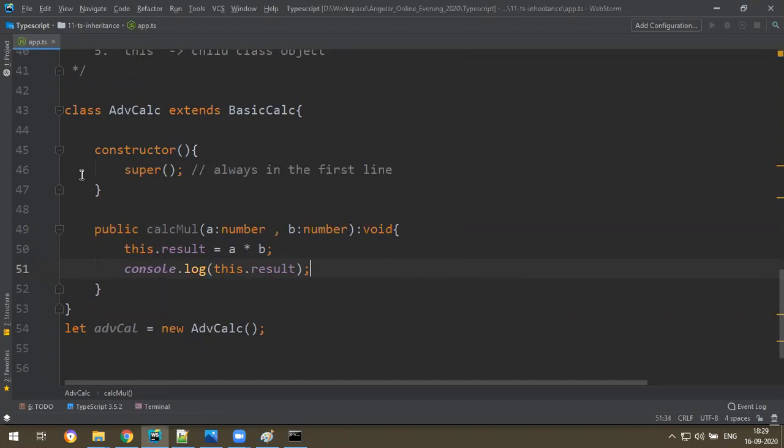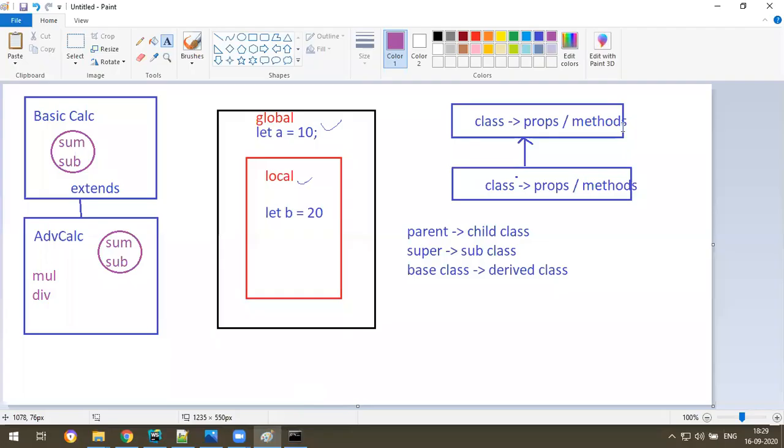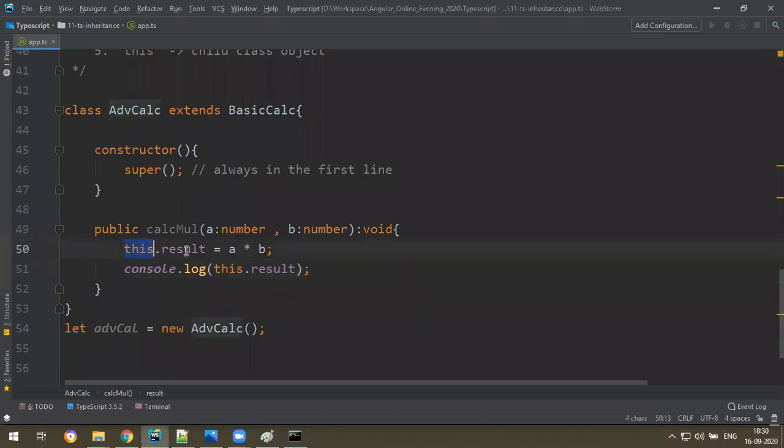Okay, you may question, sir, there is no result property in this, but how can you do that? Simple. It's the same story we discussed in the inheritance concept: whatever property is there in the parent, it is also available to the child. If it is available to the child class, you can refer to it with the child class object as this.result. Even though it is not declared there, you inherit it from the parent, so it is available for this class. So we can refer to that with the this keyword. Okay, so result equals a * b and print the result.